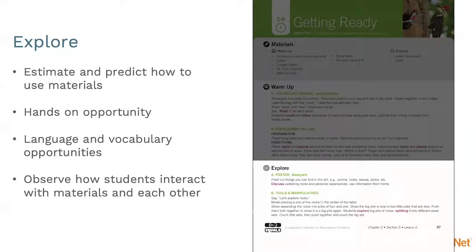The Explore section provides the teacher with a place to introduce the math tools and materials that students will be using during this lesson. During the poster activity, teachers are facilitating a conversation about where this lesson objective can be found within the environmental theme shown on the poster. During the tools and manipulative activity, teachers have an opportunity to model how to utilize the math tools that students will be using during the lesson. This is an excellent time for teachers to sit back and observe how their students are interacting with the materials that are out on the table.